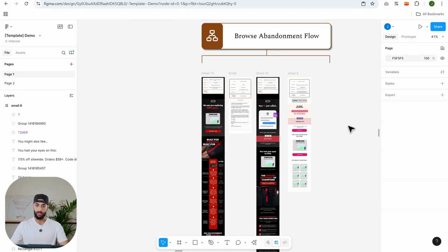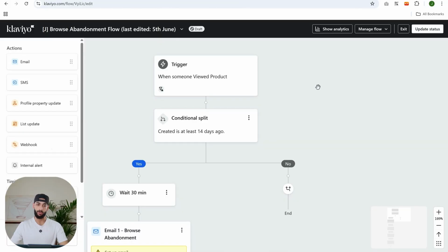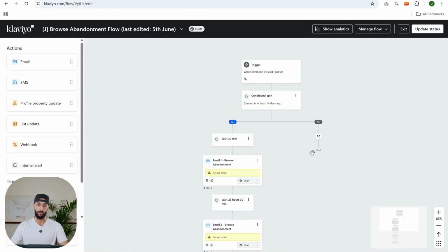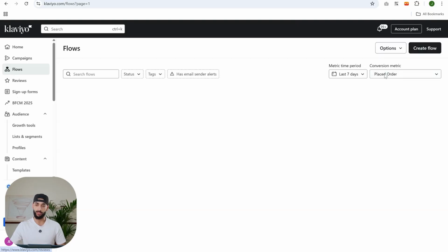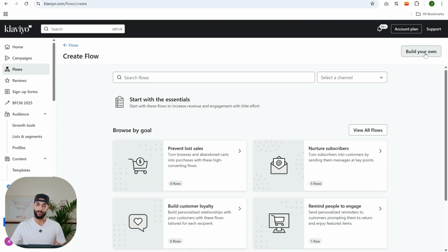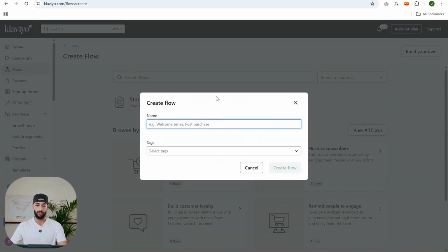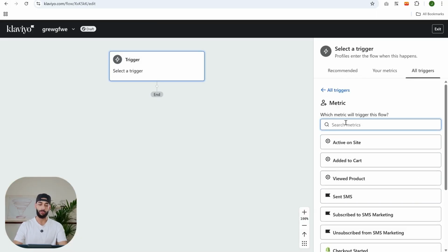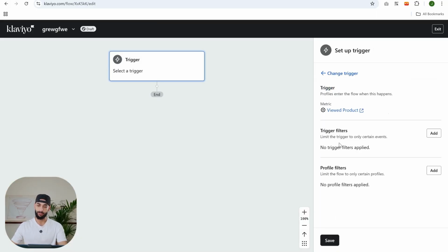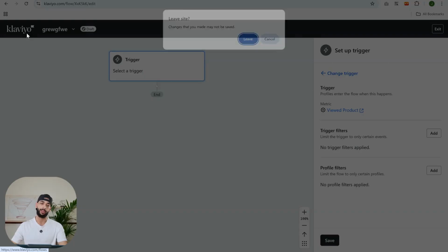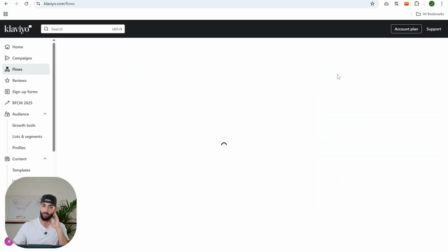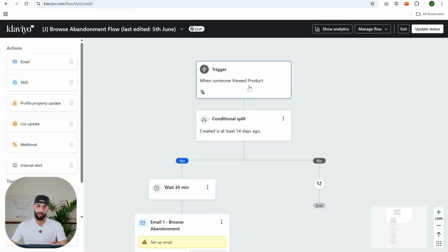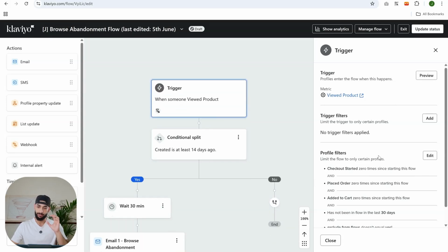So yeah, for now, let's go ahead inside of Klaviyo and let me show you how to build the actual flow. So you're simply going to go to the flows page, click on create flow, build your own, just name it, all triggers, click on metric, look for viewed product, save this, and then copy the settings which I am going to give you. So after the trigger, click on it.